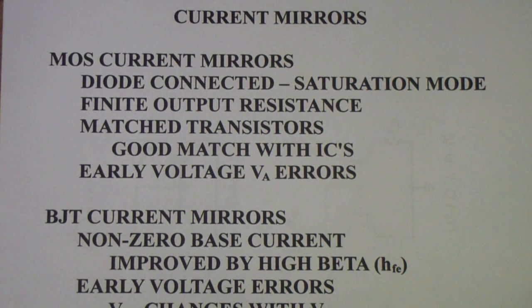So MOS current mirrors, the characteristics are the device is diode connected. That is, the gate is connected to the drain. Now, it says diode connected. Of course, with an MOS device, there's really no diode involved. It really is just that the drain and the gate are connected to each other. Later, when we look at the BJT version, you'll see that it actually does turn it into a diode. But in an MOS device, that's just a convenient fiction, if you will.